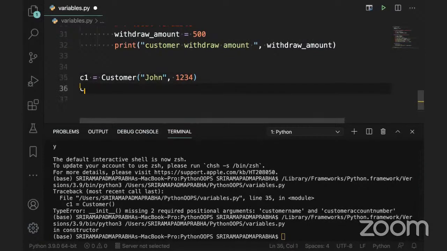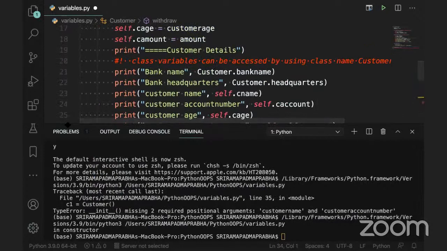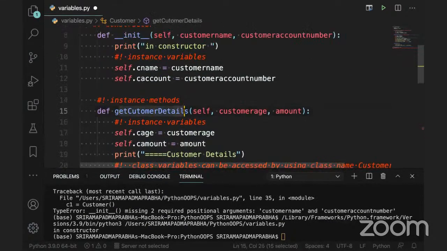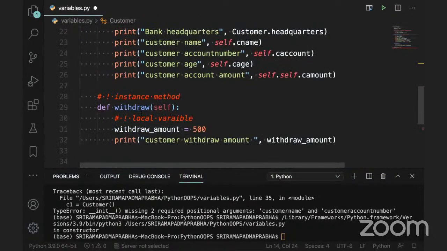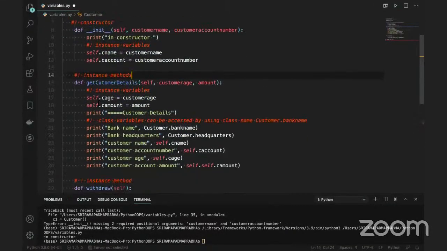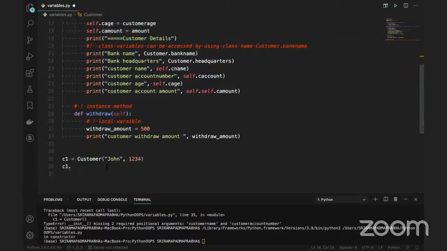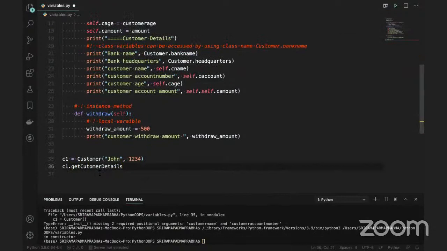Now, by using the object reference C1 dot, I can call these functions, right? So what are the functions? I can call get customer details, and I can also call the get withdraw function. Let me minimize it. Okay, so you can see there are instance methods, and I can call both of them. C1 dot get customer details. I'm calling this method.